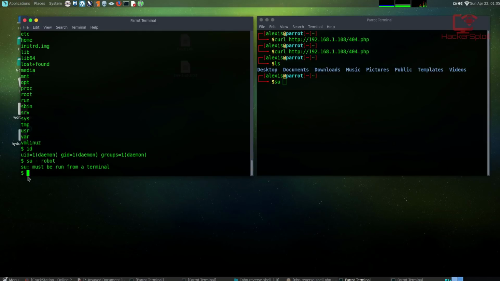Let me remember. Come on. Python -c 'import pty'. Sorry about this, guys. Python -c 'import pty', and then pty.spawn. I believe there's a space there. We're spawning the shell.